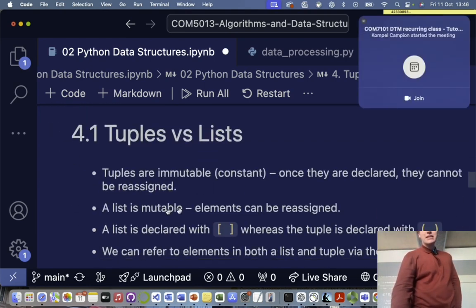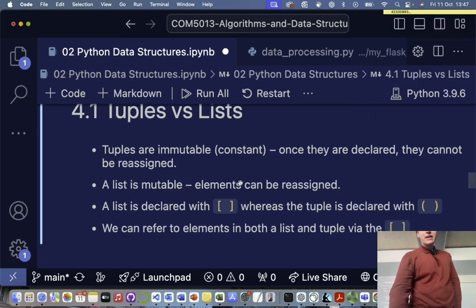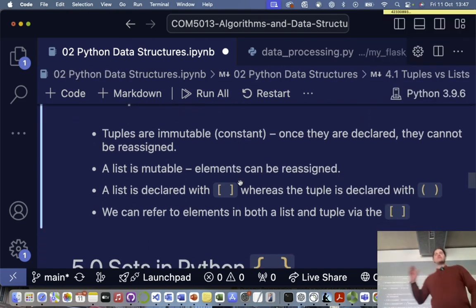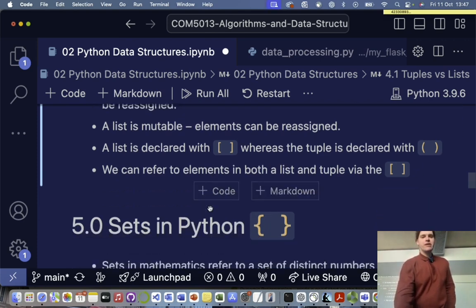There's our first section. So just remember, tuples are immutable, constant. You can't change them once they're declared. A Python list is mutable. You can reassign as and when you want to. You can append. You can remove as and when you want to. It's not fixed. It's flexible. Okay, so just remember the differences between the pairs of brackets. All right, and they're both indexed, so you can both use the subscript operator to get to them.